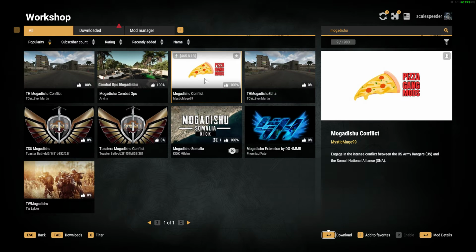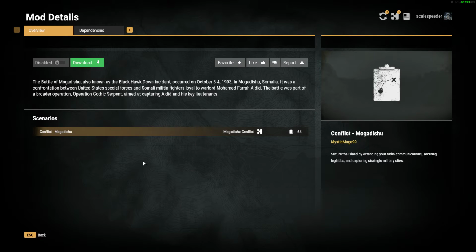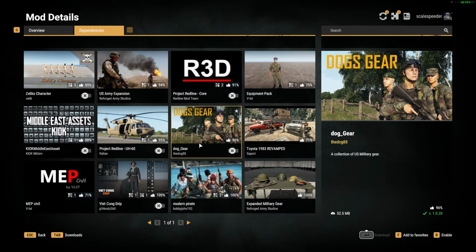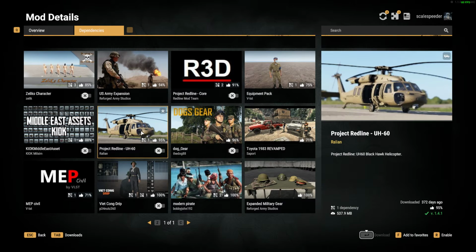What we can see here is that someone's created a Mogadishu conflict mod. So if you were to put that on your server as well, you could have Mogadishu with conflict. Always check the dependencies though, because as you can see with this one, there's a lot of dependencies needed to make Mogadishu work in this particular style for this particular mod.